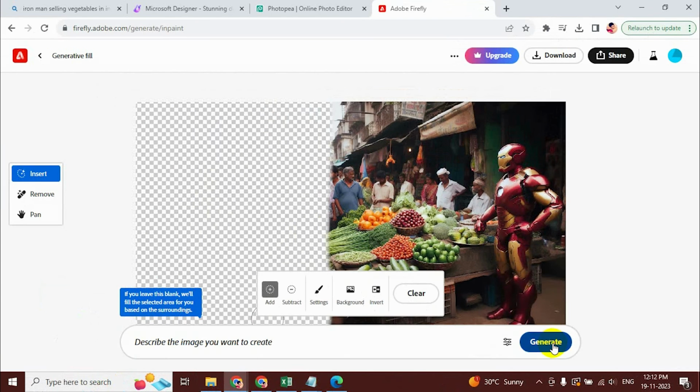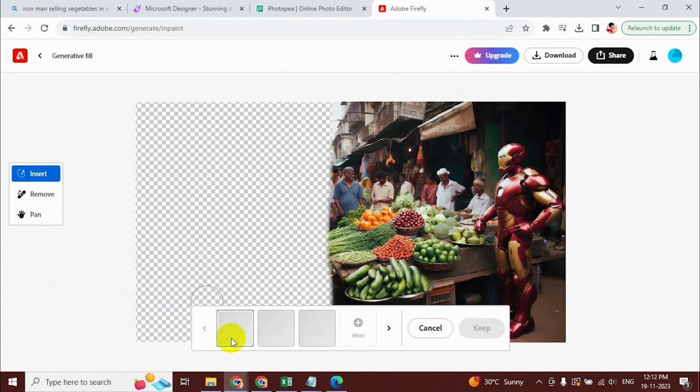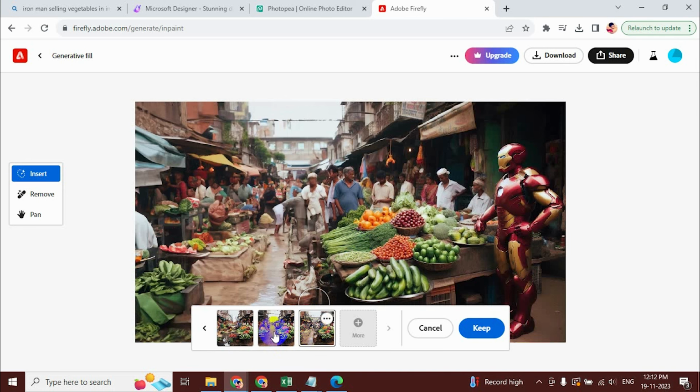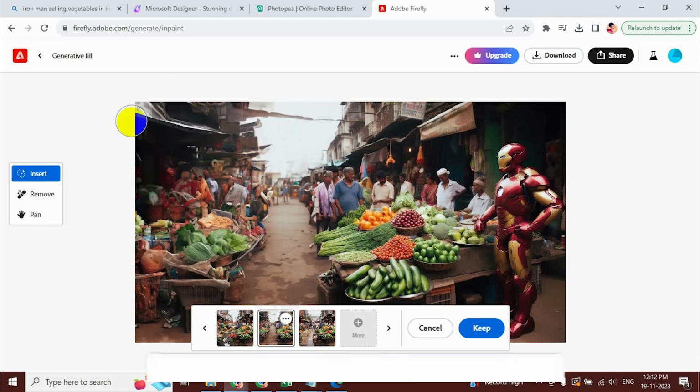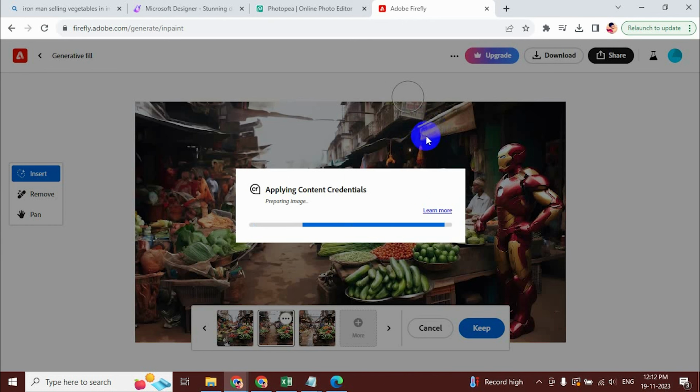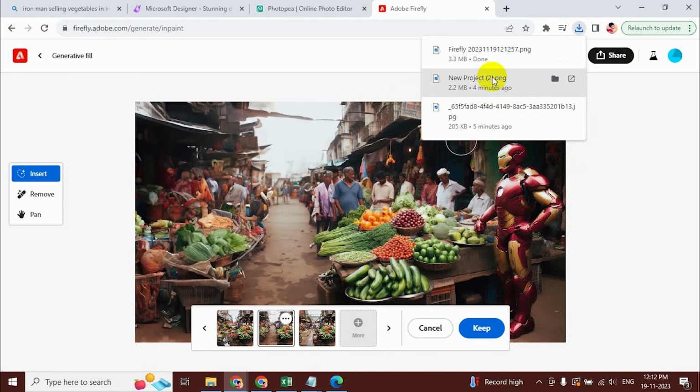Now click on the generate button and this will generate multiple images for you. You will see amazing results here. Just wait and watch. See? If you are not satisfied with this image, you can select multiple images like this. The three images are created for you. I like this one. You can download this and use it as your thumbnail, or you can use it in your videos.